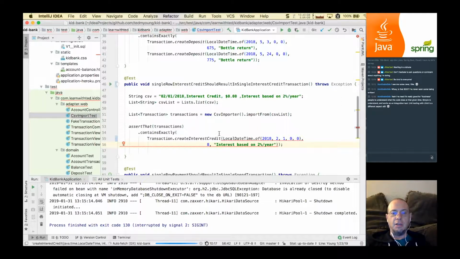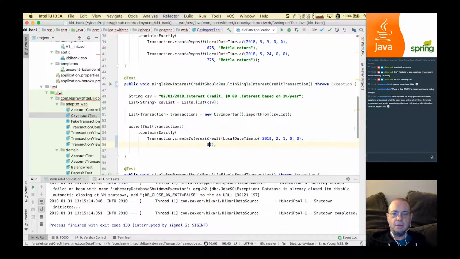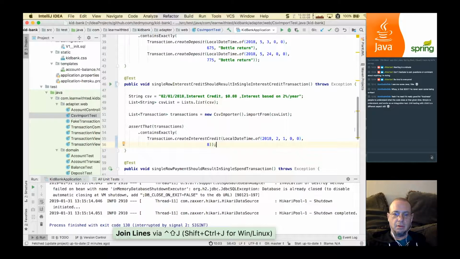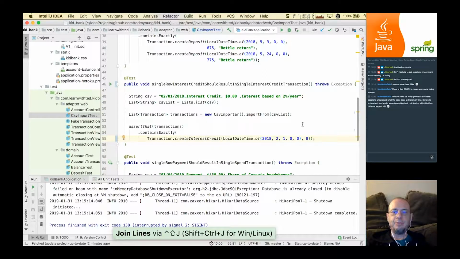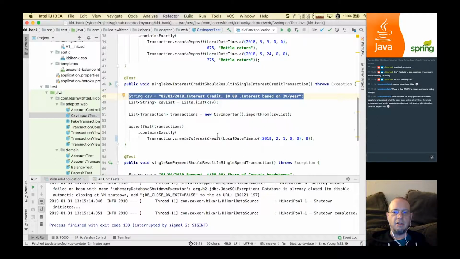Oh, this is interesting. The create interest credit transaction method, oh, it just doesn't expect any kind of comment because it's going to automatically fill that in. Okay. I'll do that replace later. All right, so we expect that now if it pulls this in, it's going to create an interest rate credit transaction with this date and time and this amount.